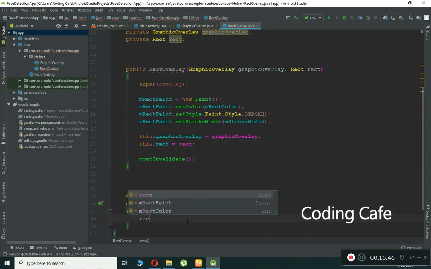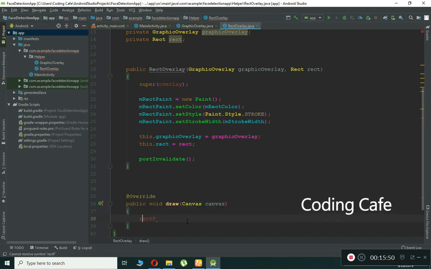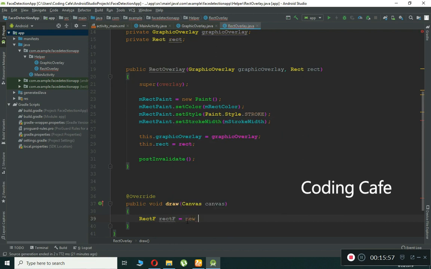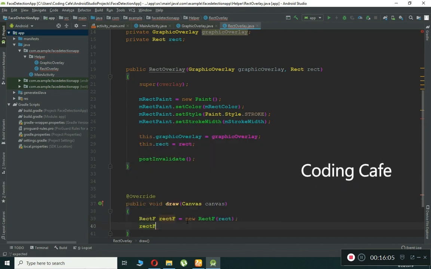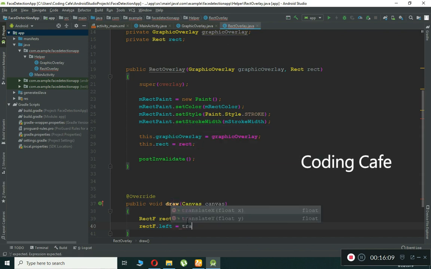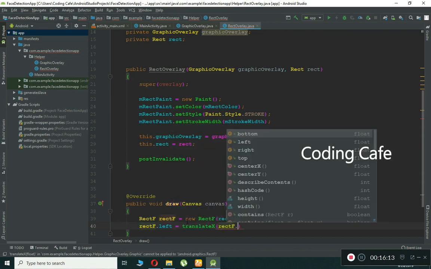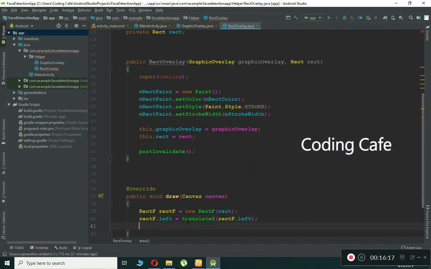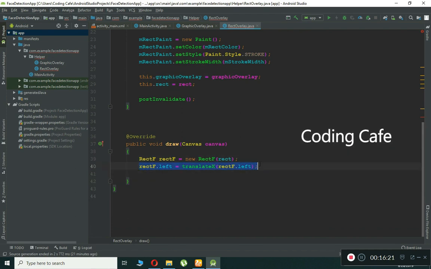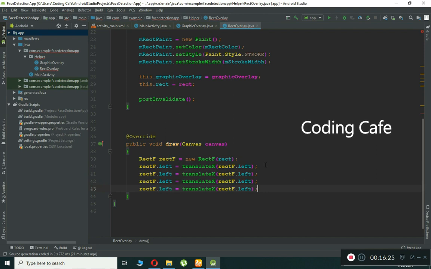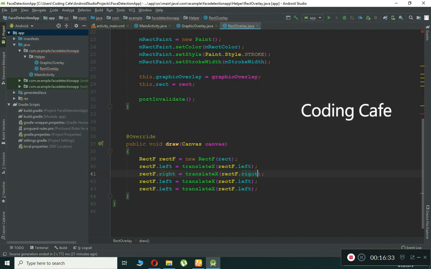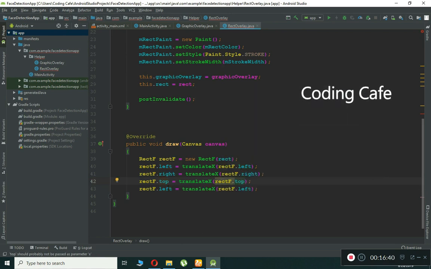Now in our draw method, we can say RectF, with a small capital R, rectF equals new RectF, pass the rect to it. rectF.left equals translateX(rectF.left). Let's just copy paste this further three times for the top, bottom and right. So then we can say right, and also change this to right. Then we have top, then bottom.